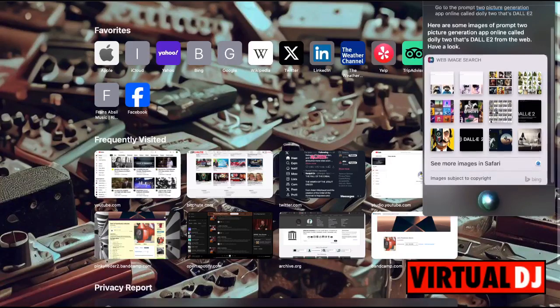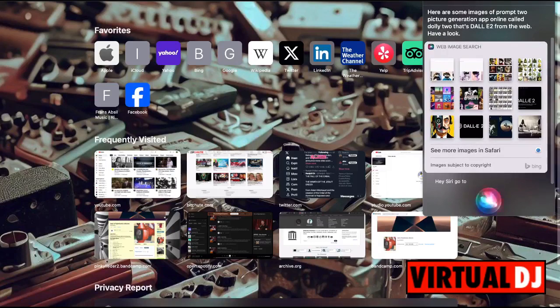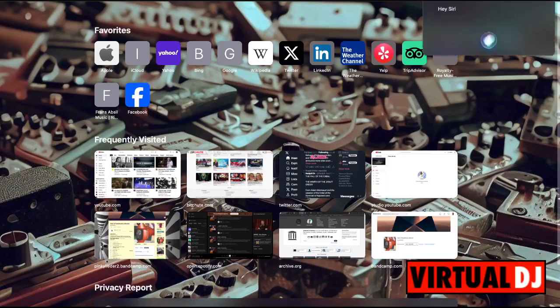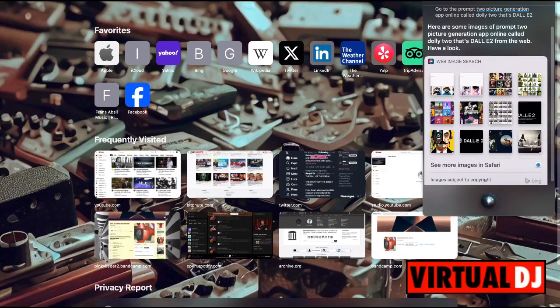Hey Siri. Go to Dolly 2 online. Okay. Hey Siri. Go to the prompt to picture generation app online called Dolly 2. That's DALLE 2. Here are some images of prompt to picture generation app online called Dolly 2. That's Dolly 2 on the web. Have a look.